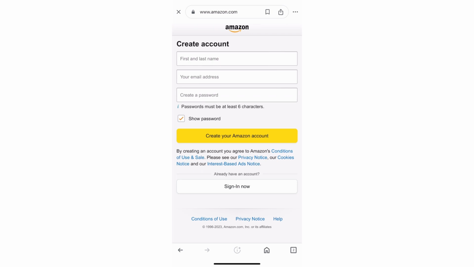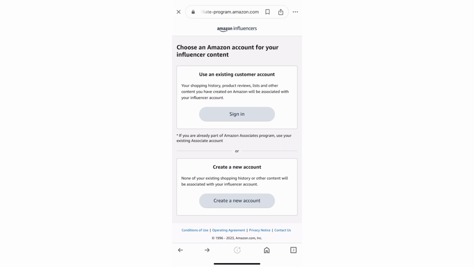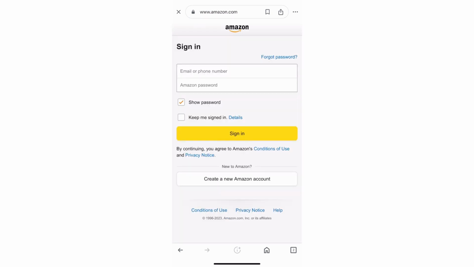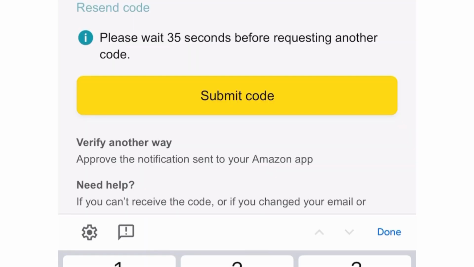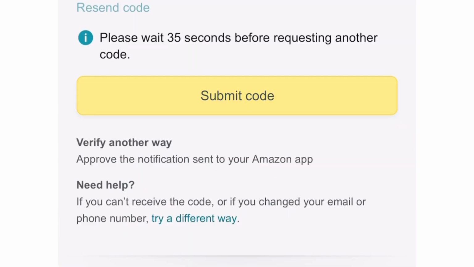Now because I have my Amazon account already, I'm going to click on sign in, put in my information, which is my email and password. I'm going to click on sign in, enter the 6-digit code that was sent to my email to verify that I am the one that is logging into my account, and I'm going to click on submit code. You can also try other ways of verification where you insert your phone number and they'll send a code to your phone.